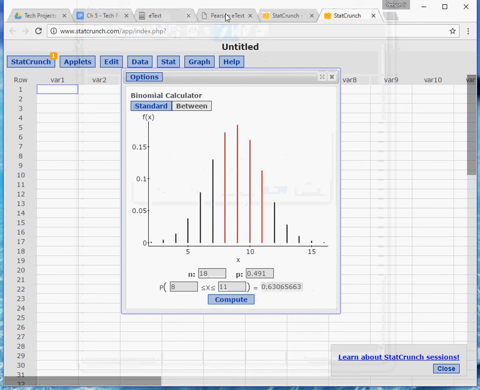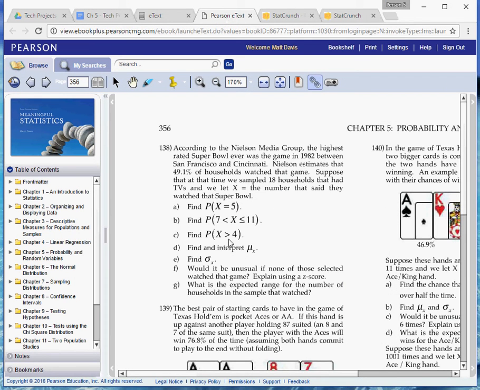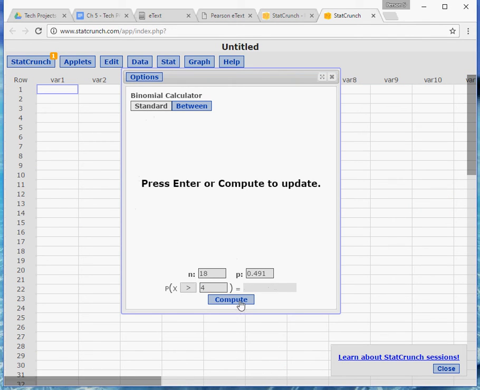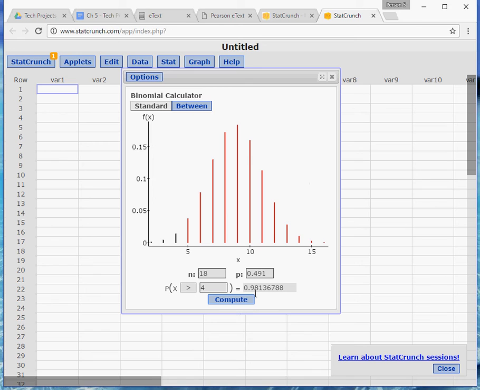And let's look at what was next. So the probability that x is greater than 4. So that's not a between, that's a standard, and it's a greater than and 4. And then click compute, and there we go. And then we could capture and circle that one too, and it's showing in red which ones it calculated. So it actually did the probability of greater than 4, so that would start at 5, right? So 5, 6, 7, 8, all the way up to 18, which is our value of n, and added all those together. So a lot of work being done for us.